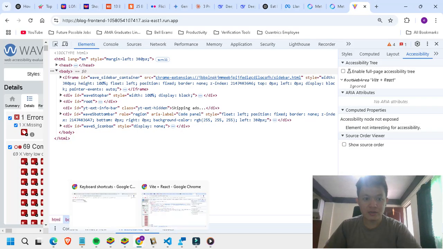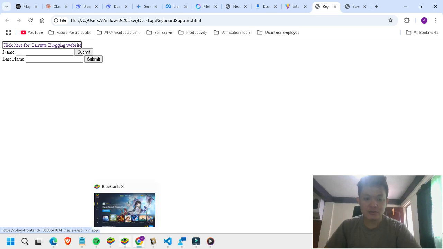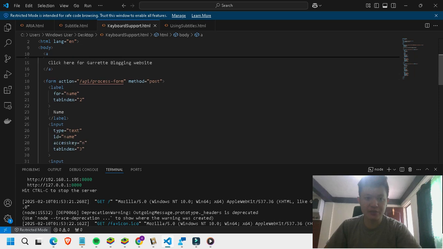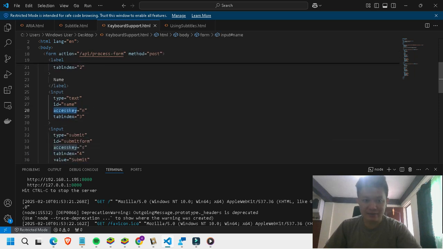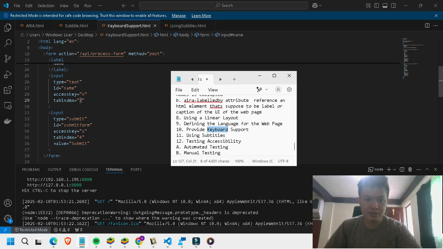you must press the R. So you can create a shortcut. For example, this name, the shortcut here is N. So that's the access key. And then this is the third tab index and fourth and so on.